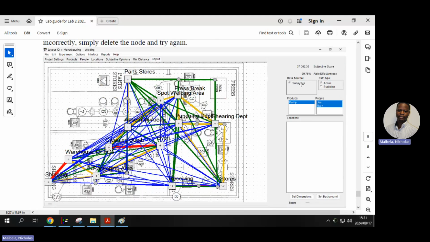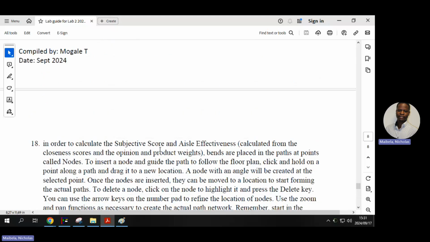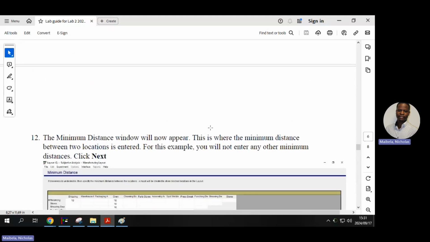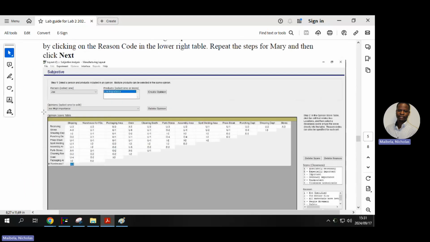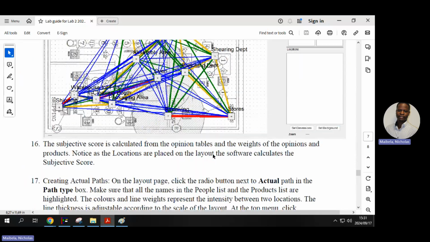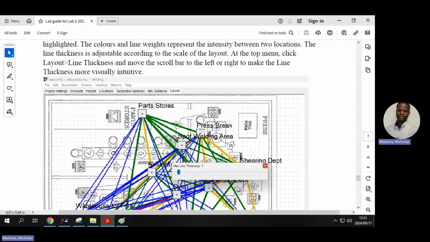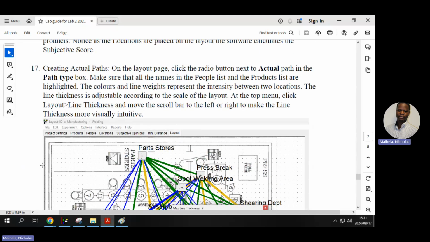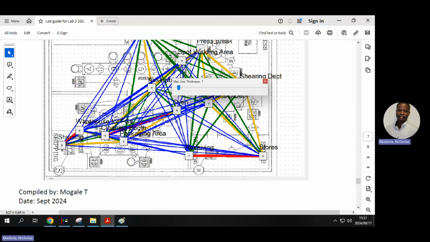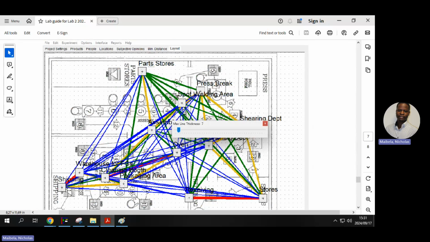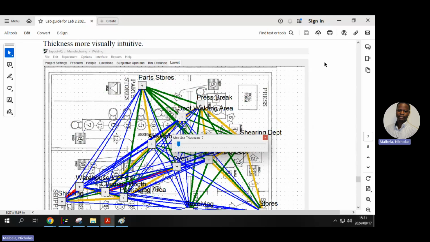You'll be done with your activity relationship, and all I will need from you is to see this table, the opinion score. Not this one. I want to see this opinion score table, and I want to see the final layout that you have analyzed and which you have created actual paths for, right? And then you insert into Excel, and that's what you'll submit. And then yeah, that's it.